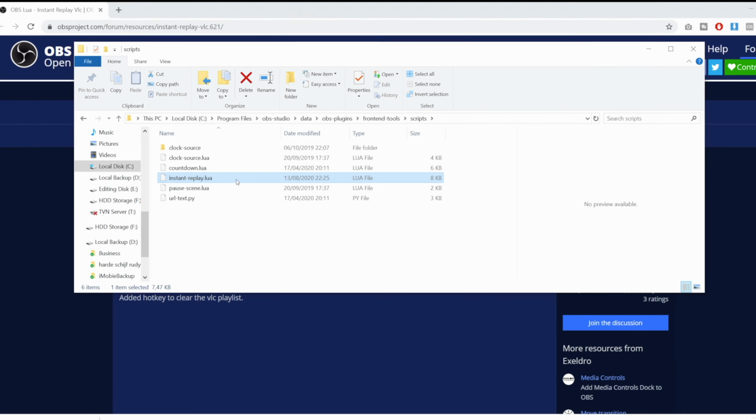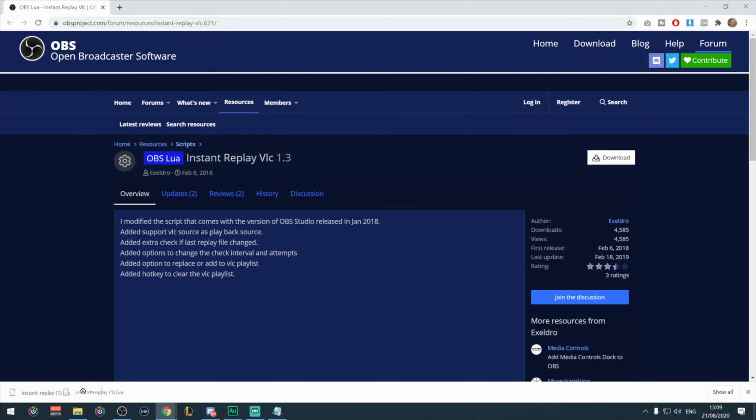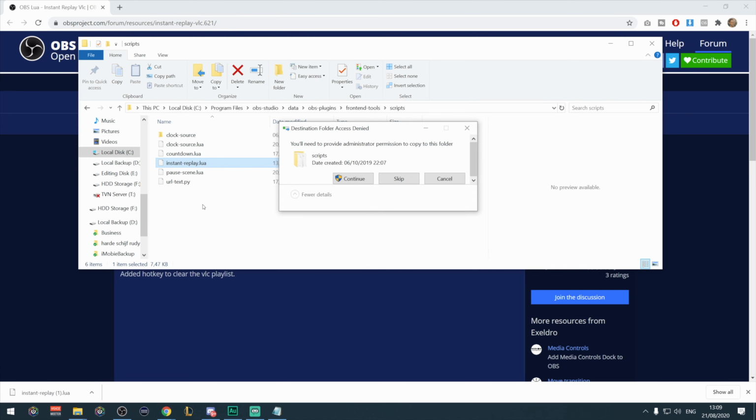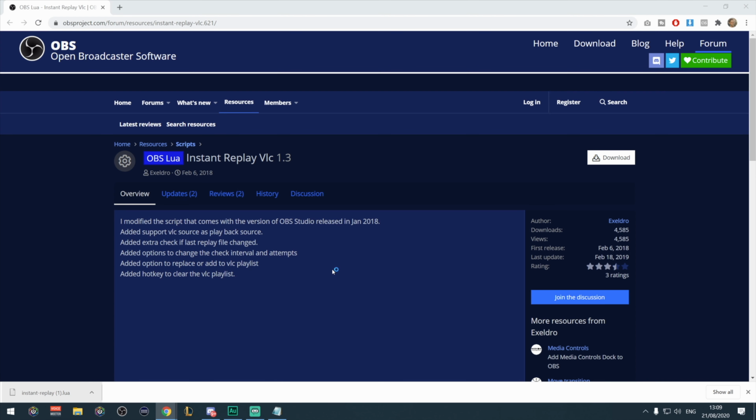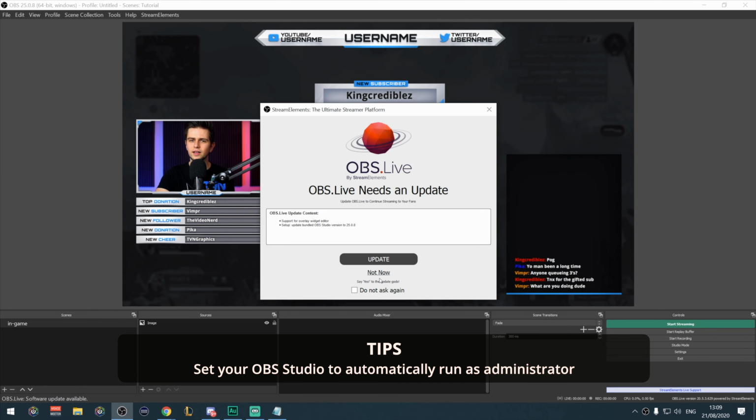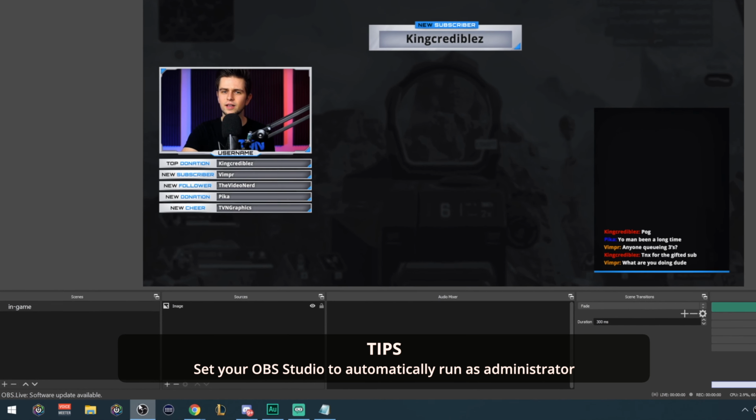I already did it right here, but you just take the file that you downloaded and you just drag it to here, and then you will have to give it permission and it will place a file there. After that we close OBS Studio, we reopen it, open it as administrator. This can eliminate a lot of problems. By the way, this is a good tip for people who haven't done this yet.